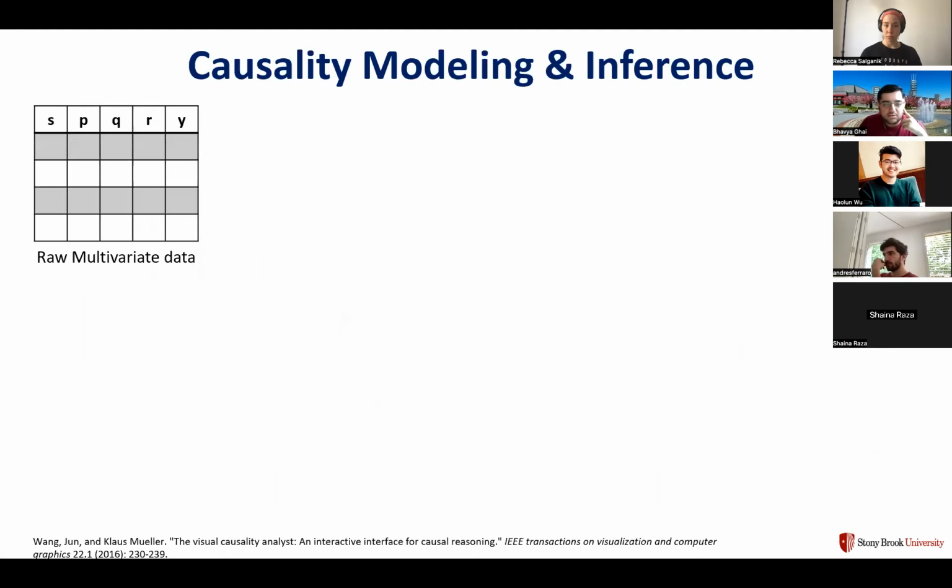So causal modeling and inference is, by the way, a whole domain in itself. Here, I'm trying to use causal modeling for the application of fairness. Let's say we have some kind of raw multi-feature data coming in. Here, each column is a different feature and each row may be a particular sample. Here, let's say S might be some kind of sensitive attribute, let's say gender, race, or something, and Y might be an outcome variable, let's say getting a job or getting a loan application or things along those lines.